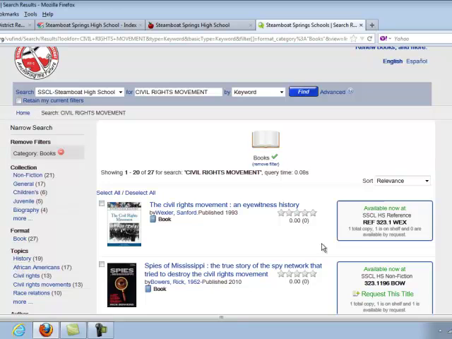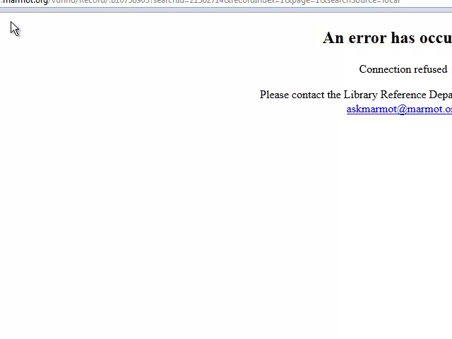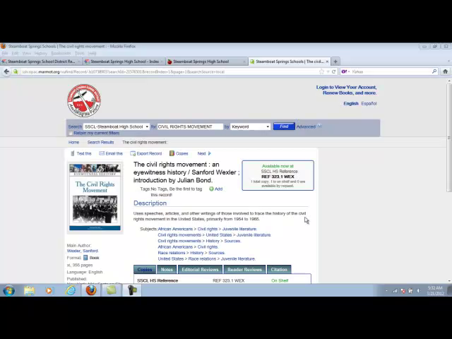So coming back up to our first one, this looked really helpful. If it's an eyewitness history, I'm going to take a guess that this is probably some primary source information. So looking at the record for this book, I get some more information about it. Here's the full title and author. It shows that it is available now, so that means it should be right on the shelf if I walk over to the 323.1 section.